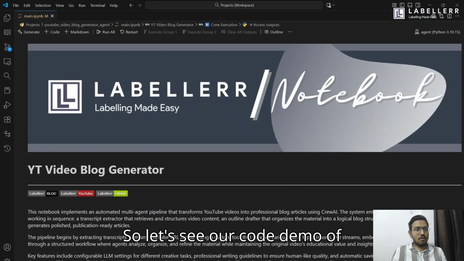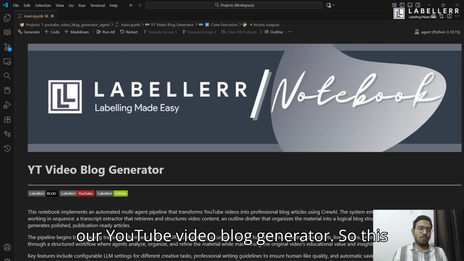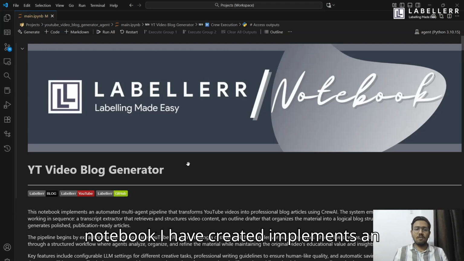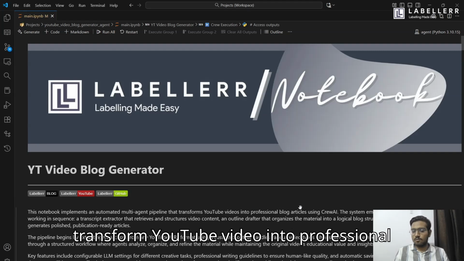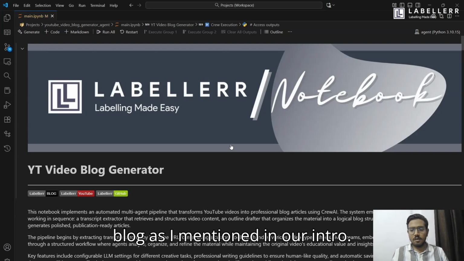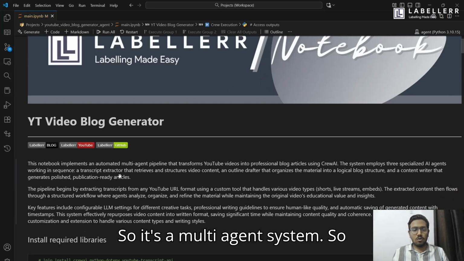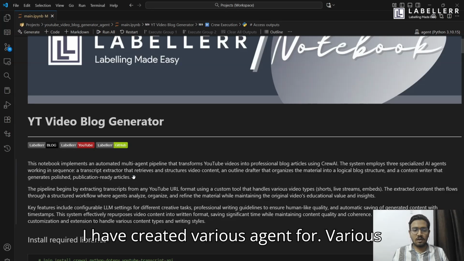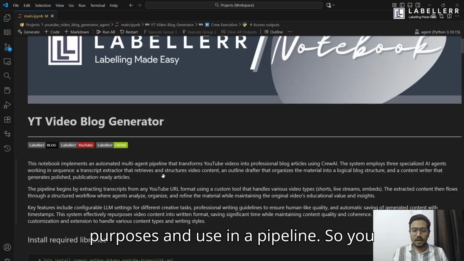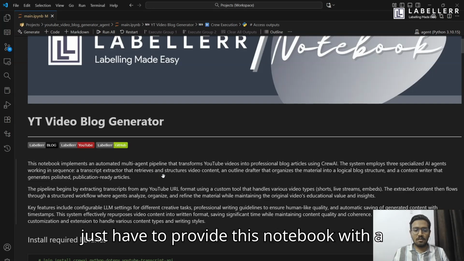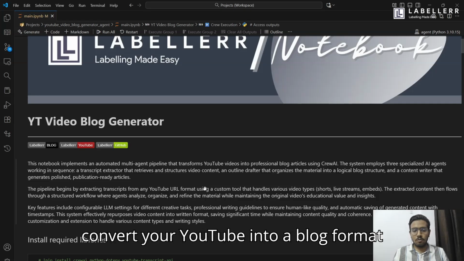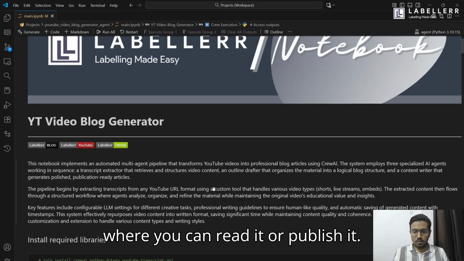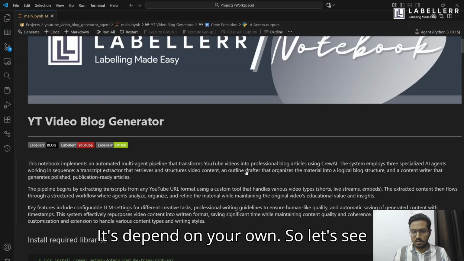So let's see our code demo of our YouTube video blog generator. This notebook I have created implements an automated multi-agent pipeline that transforms a YouTube video into a professional blog, as I have mentioned in our intro. So it's a multi-agent system. I have created various agents for various purposes and used them in a pipeline. You just have to provide this notebook with a link, and then it will automatically convert your YouTube video into a blog format where you can read it or publish it. It depends on you.